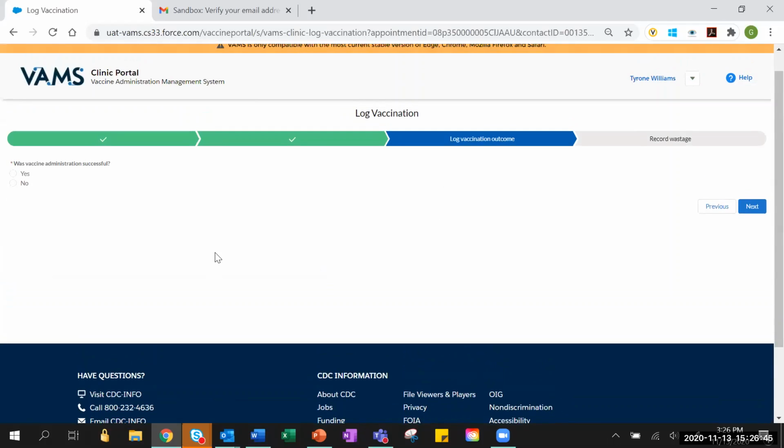At this point, I would administer the vaccine and then come back and say, was it successful or not? So today we are going to say that it was successful, but if the vaccine administration was unsuccessful, you would select no, and then the system would prompt me to determine if it's possible to reattempt vaccination. More information about how to log an unsuccessful vaccine is found in the healthcare professional user manual. So for today, we're going to say it was successful.